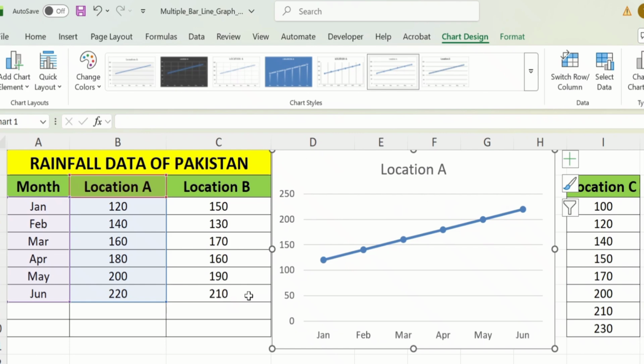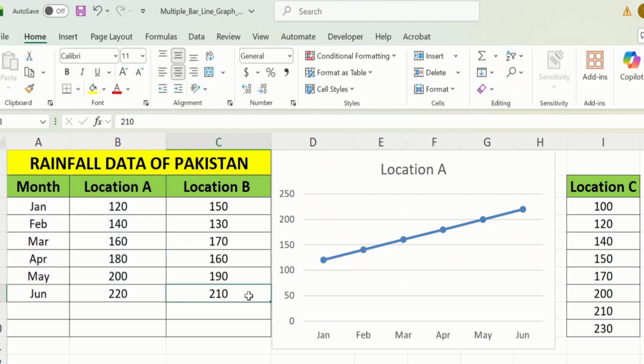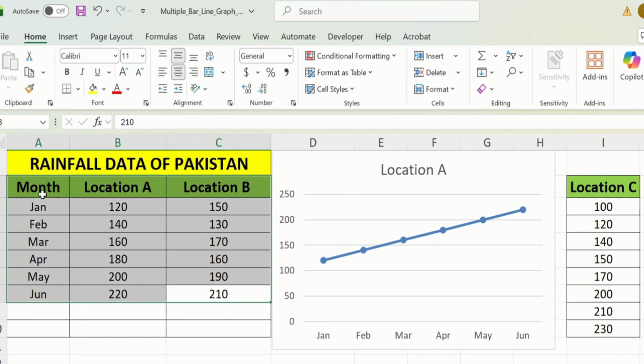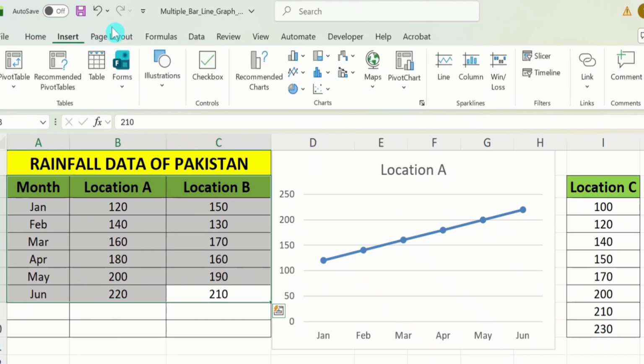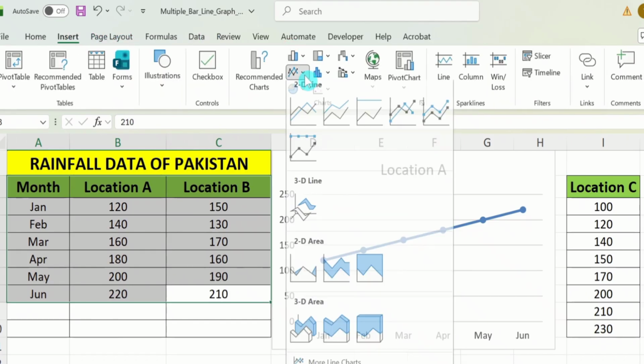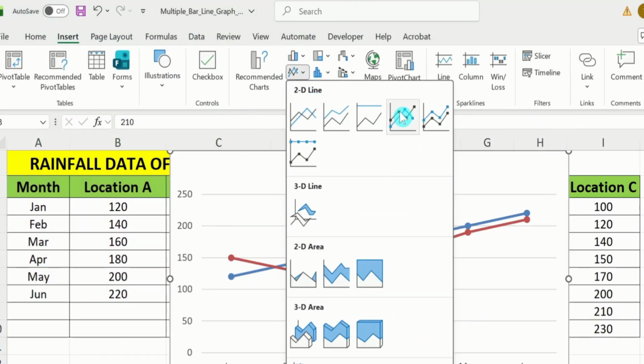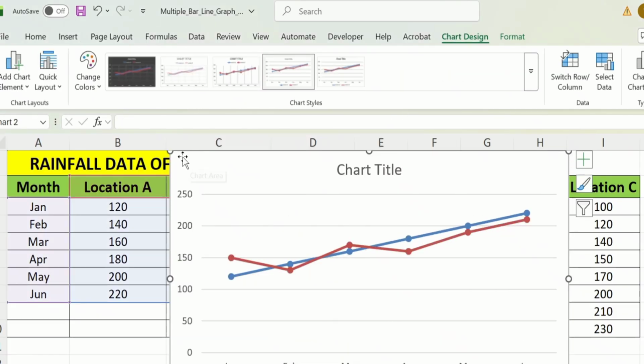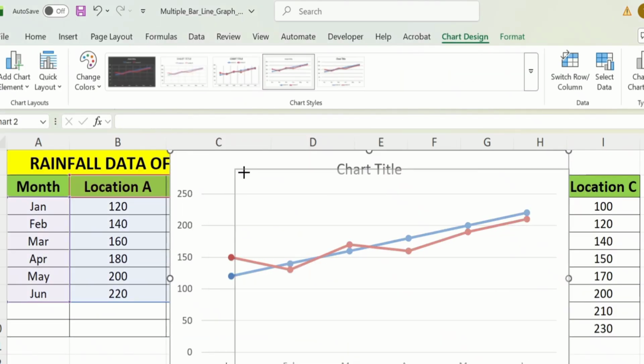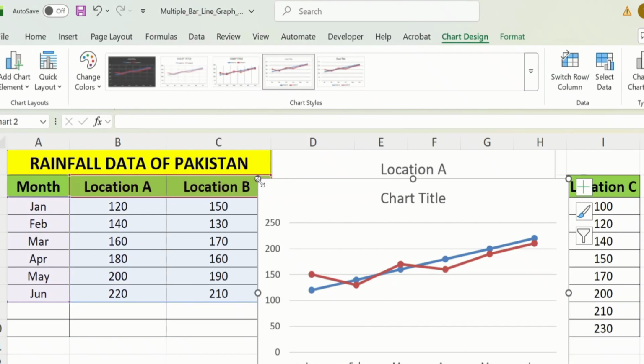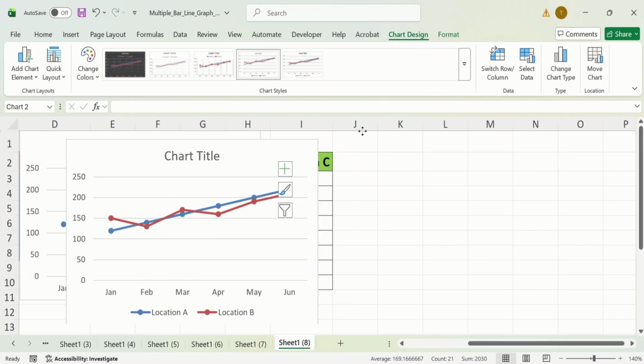Now I will generate a multiple line graph. I will select this data, go to the insert option, again go to line graph and I will select line graph with marker. Using these handles, I will again resize it. I will place it here.